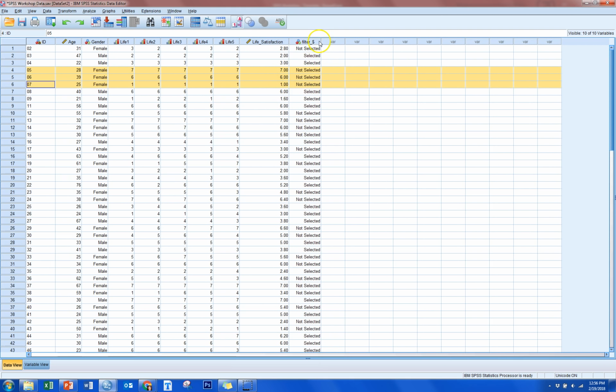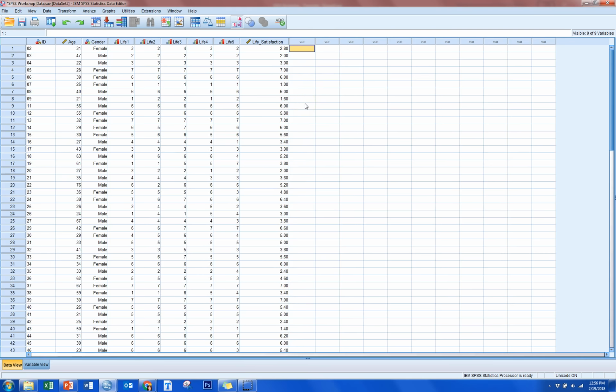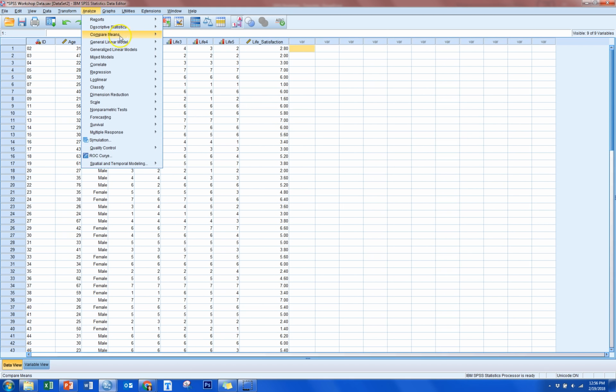Everyone is selected. You can even delete this if you want to. You can click on it and hit delete if it bothers you. It'll go away. Now we're going to go to Analyze, Compare Means.